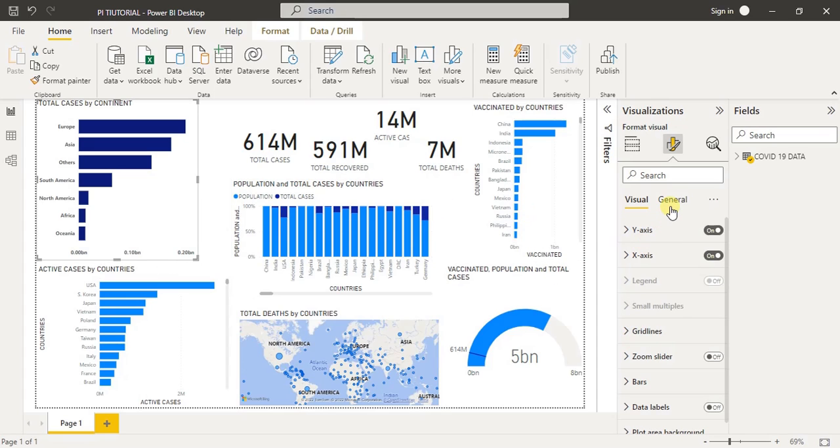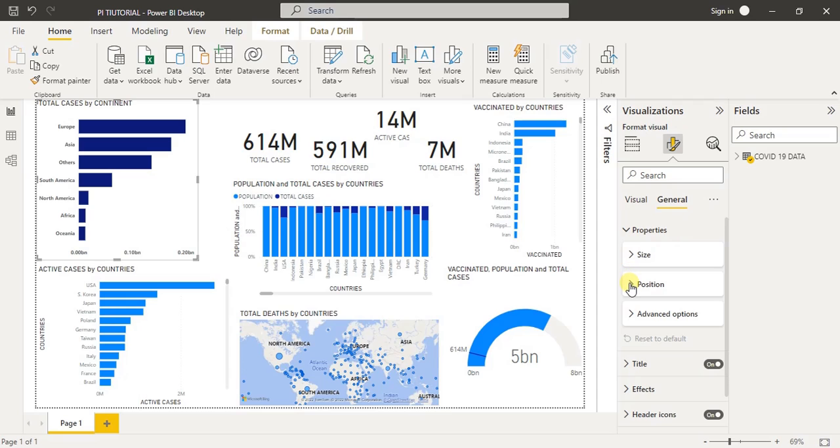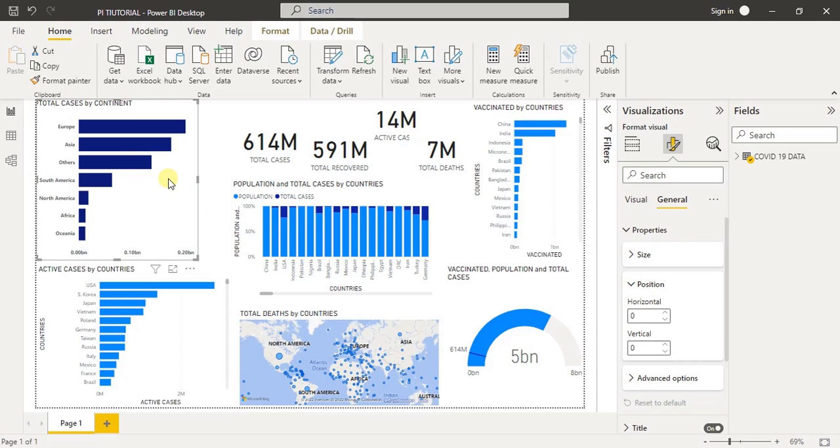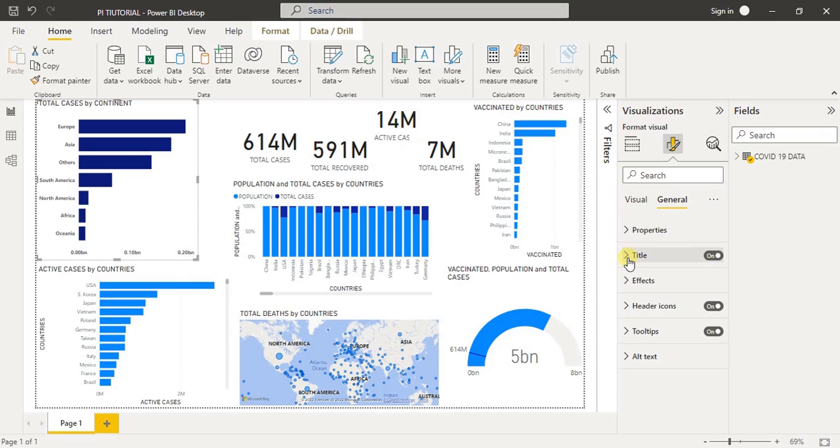One thing again we can do in the general is come to the properties. Properties is where you can resize the height and the width. We are going to leave the size as it is. You may want to change the position. Changing the position means you are just shifting the visualization maybe to the left, to the right, upward or downward. So we're going to leave this as it is as well. Advanced options, sorry, I've never been there. All right, let's leave the properties now and come to the titles.